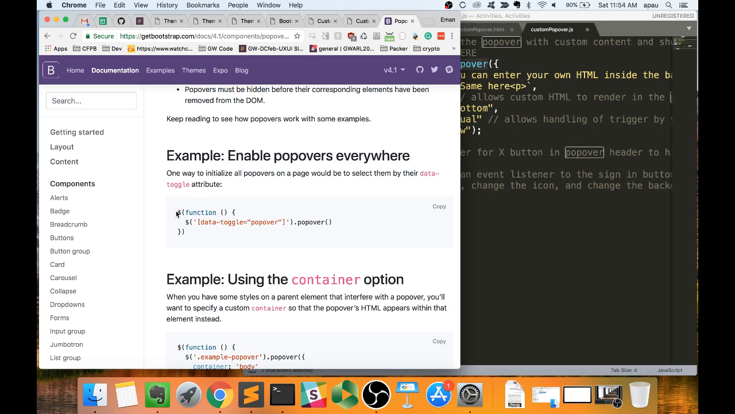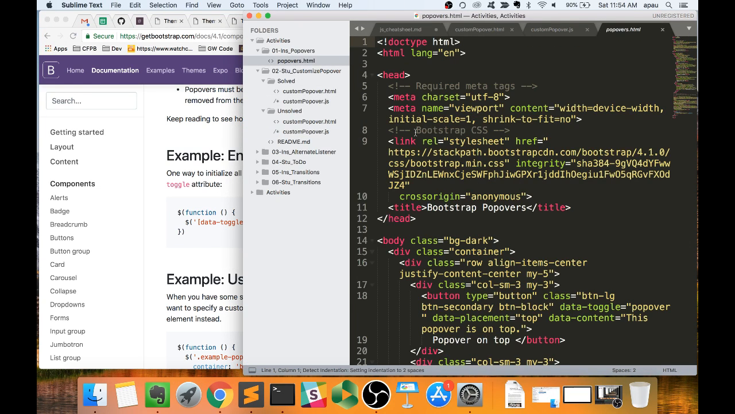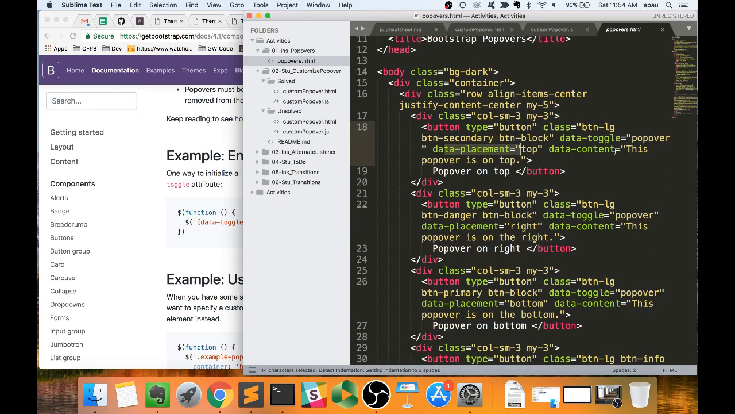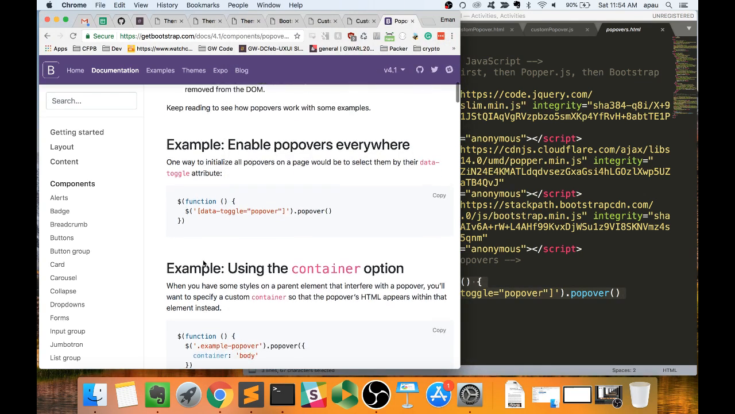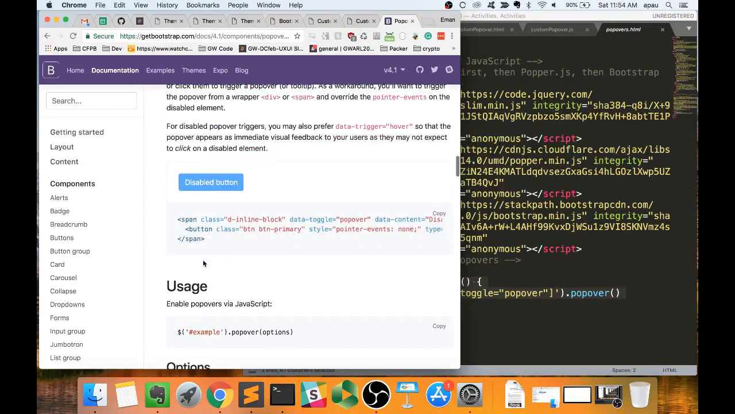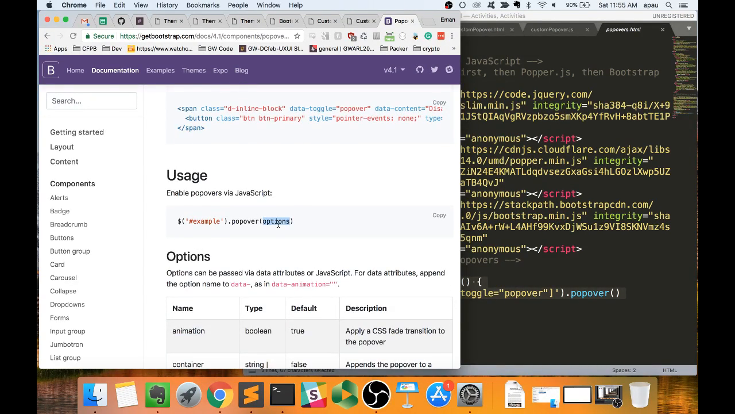This is for like the most simplistic case. This is what we saw in the previous exercise where we had the data placement and data content tags in the buttons, and then we're just activating them with this script, JavaScript. But now we want to do more custom things. So we're going to go to usage within JavaScript, and we're going to provide a list of options.